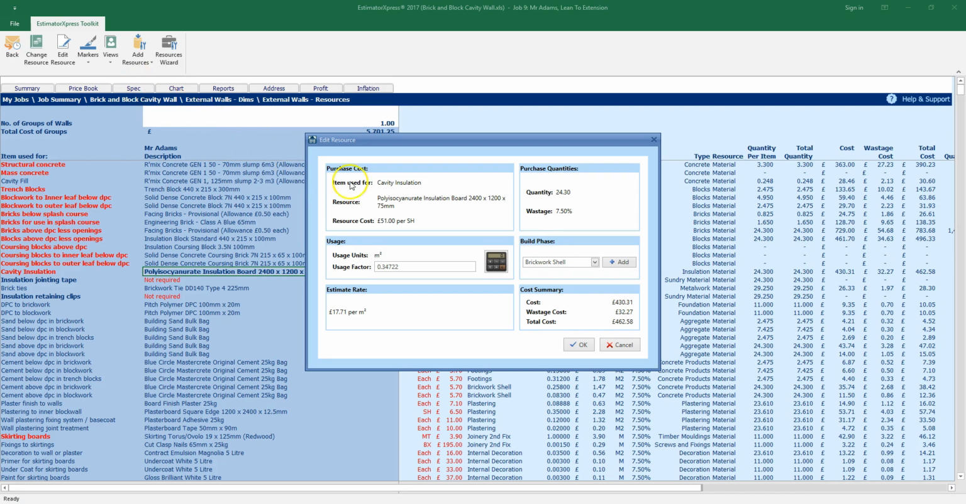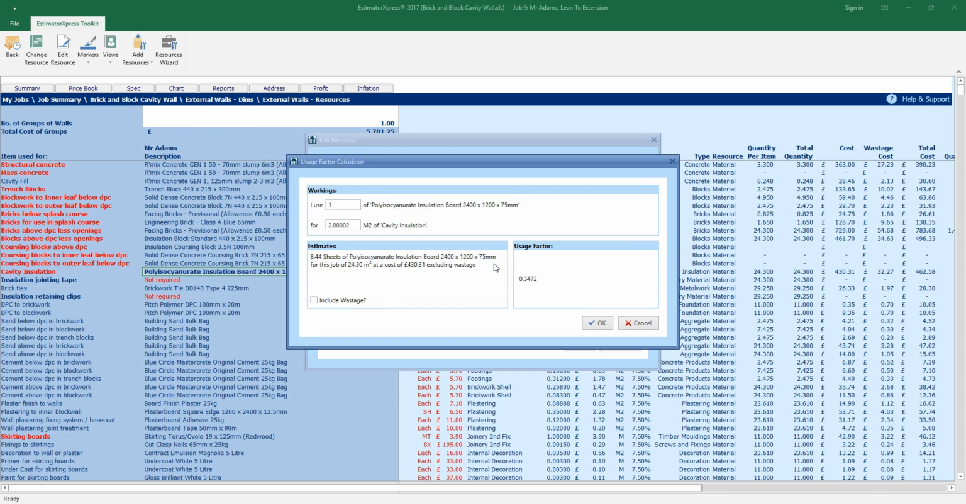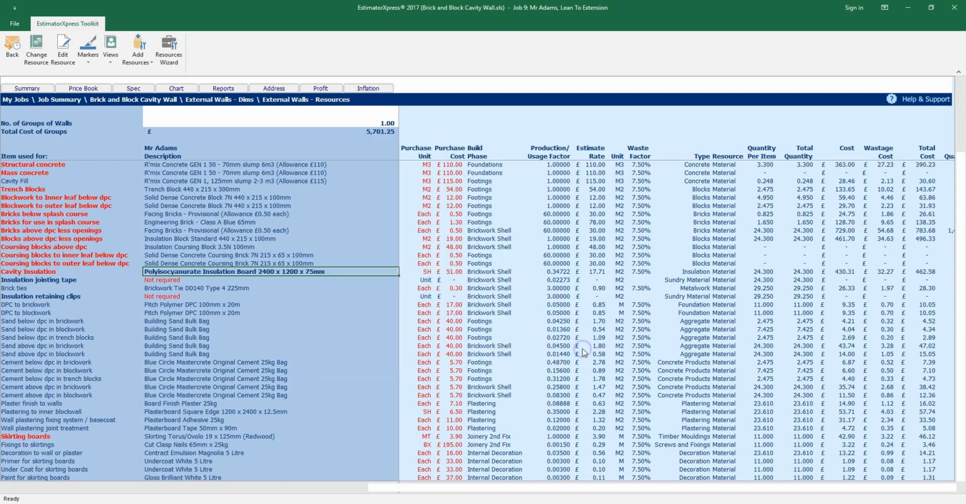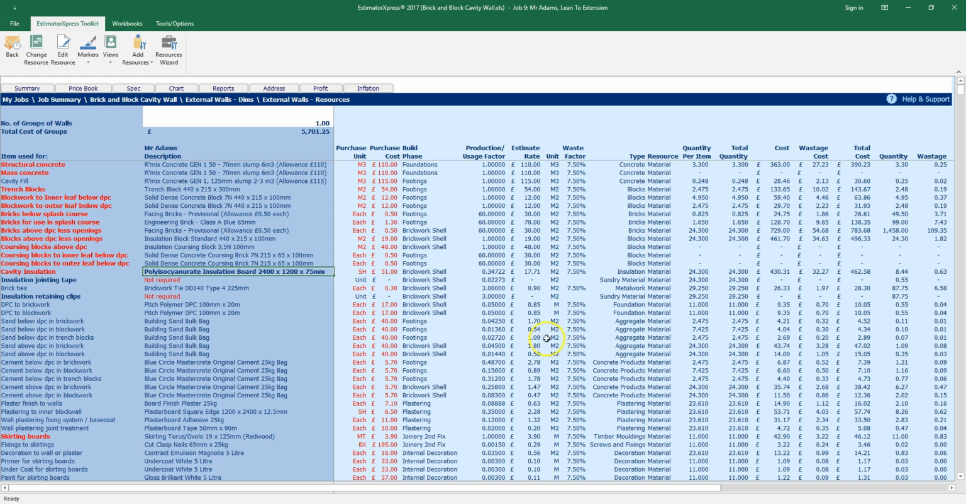The Edit Resource dialog box pops up. If we click the Calculator button, we can check the usage factor. At the moment it's saying we need one polyiso insulation board to cover 2.88 square meters of cavity insulation. So that's fine, that's correct. Click OK and click OK once again, and that will take you back to the View Resources Output screen, and you can see that the resource for our cavity insulation has been changed.